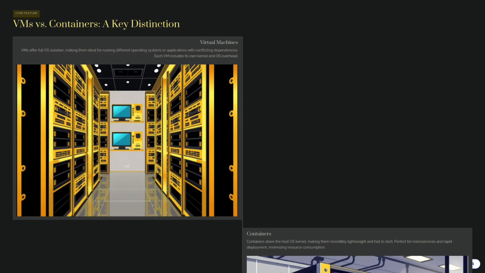Containers share the host OS kernel, making them incredibly lightweight and fast to start. So they are perfect for microservices and rapid deployment, minimizing resource consumption. Containers are lighter and faster, so it depends on what uses you need when choosing between the two.